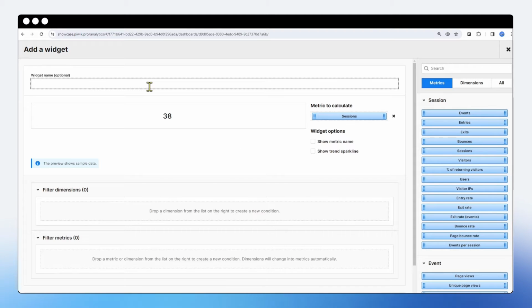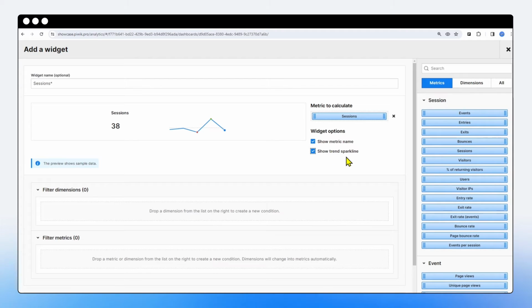I'm going to name it sessions. But on top of that, I'm going to click on this show metric name, which is going to show me the metric name. So probably the name of that widget is redundant, but I'm going to add it anyway, just to show you how the name appears when I check that box, and where the name appears when I add my custom name. So I'm going to add a little star here so you can compare, and then I'm going to click on show trend sparkline, which basically gives us this little line chart next to it.